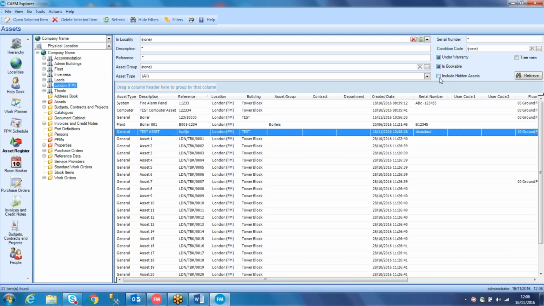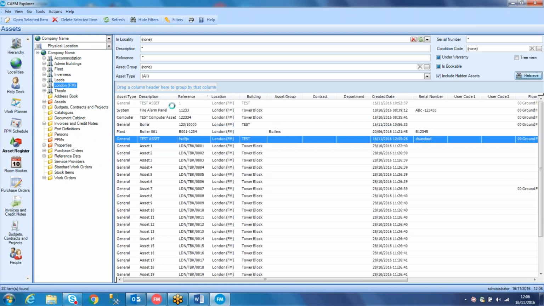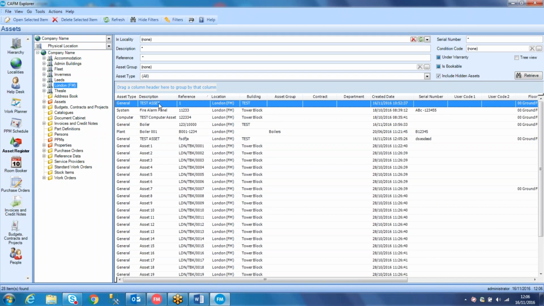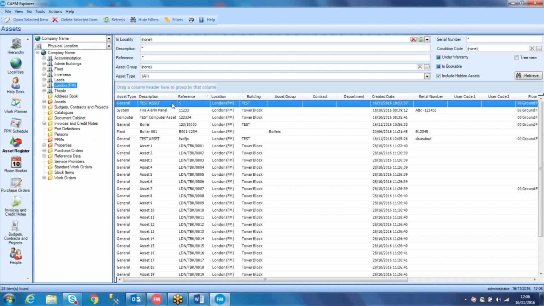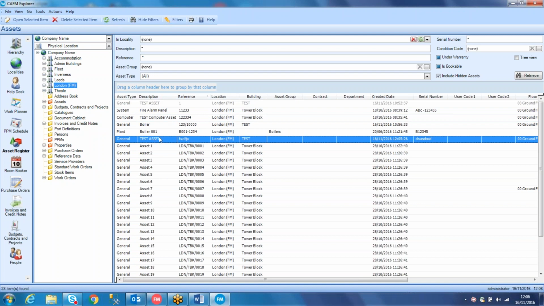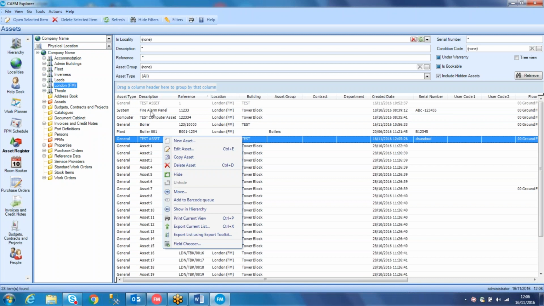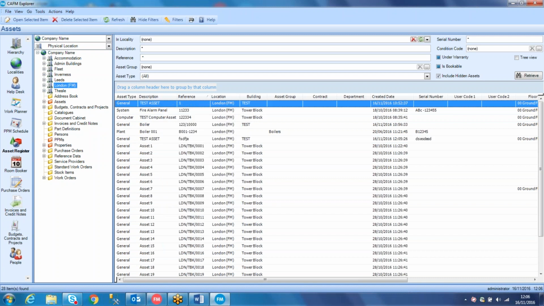You can then see any of those hidden assets. I don't know if you can see the difference, but it's slightly grayed out on the system, so black text and then gray text on here. So you can move and amend those assets. It may be that you're actually moving one asset from one building to another. Again, just a right click, you can move. If you've hidden it, you can unhide it, and it still remains reportable.